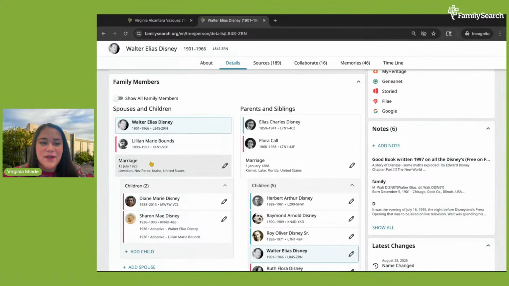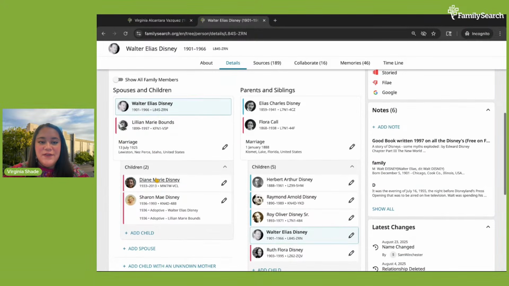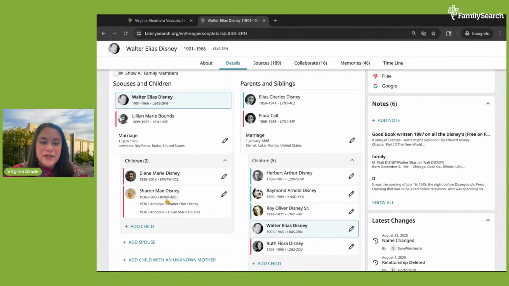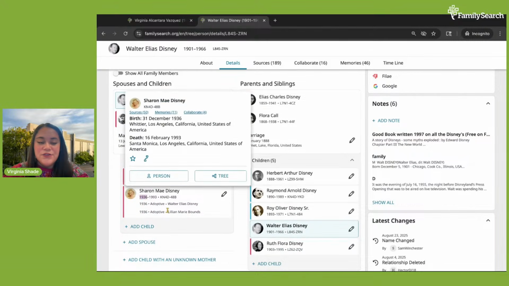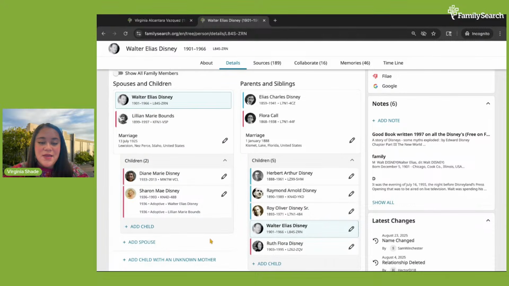So this one is an awesome point for you to add the marriage. And then we have his daughter and his second daughter as well, Sharon. And Sharon has an interesting thing right over here. She shows that she was adopted in 1936 by Walter and Lillian. So right when she was born, she was adopted as a baby.